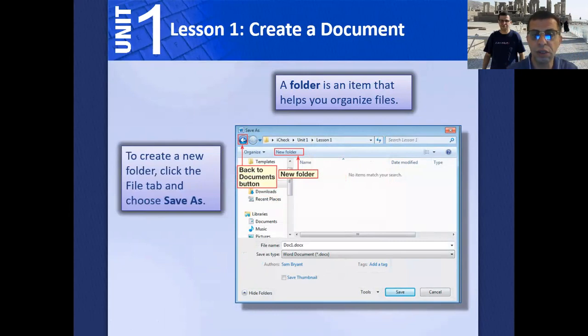And also, to create a new folder, you can click the File tab and choose Save As. So you can do Save As, and then you can create a new folder here or a new folder there, it doesn't matter. And you can name the folder and put this file in that folder if you need. But if you don't want to do that, you click back to the bottom document, so it takes you back one stage.